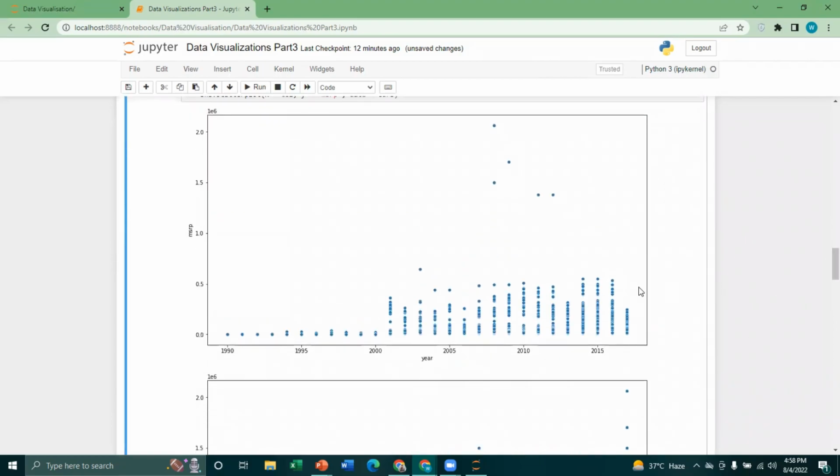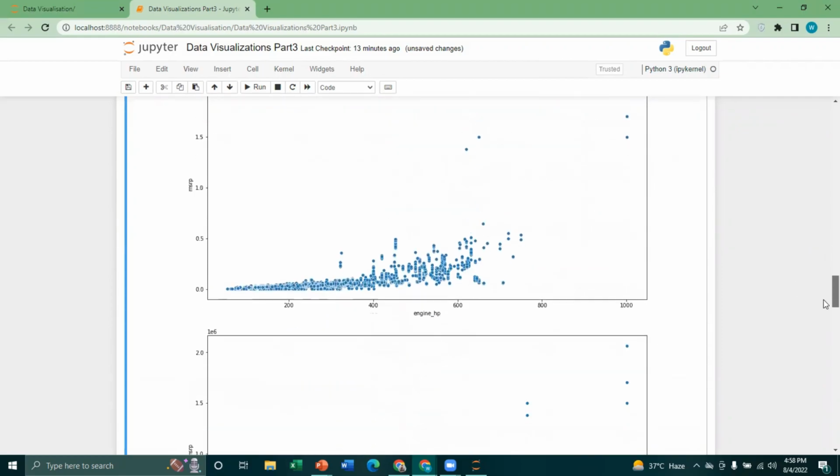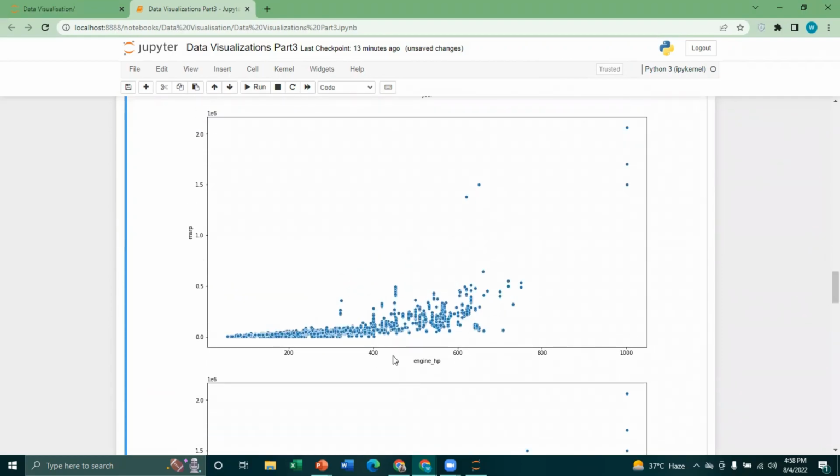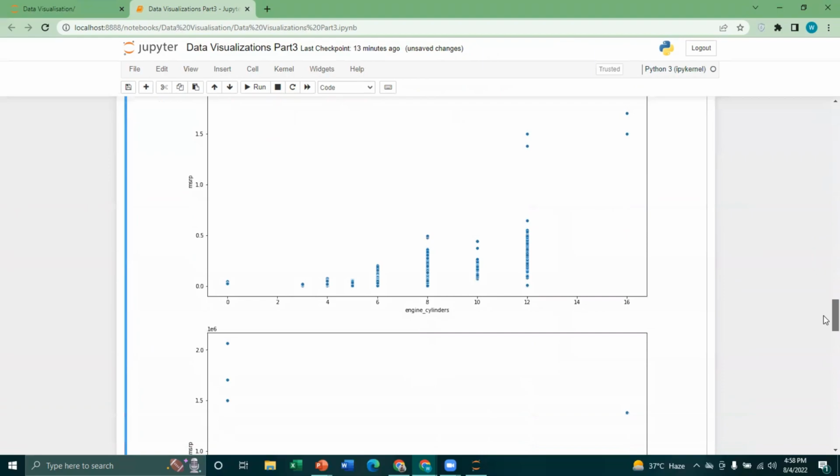Okay, so first of all, we have year. As you can see, the year does not have a good correlation with MSRP. The values are increasing in each year. Then we have engine horsepower. So if the engine horsepower is increasing, MSRP is also increasing. So it's a positive correlation.